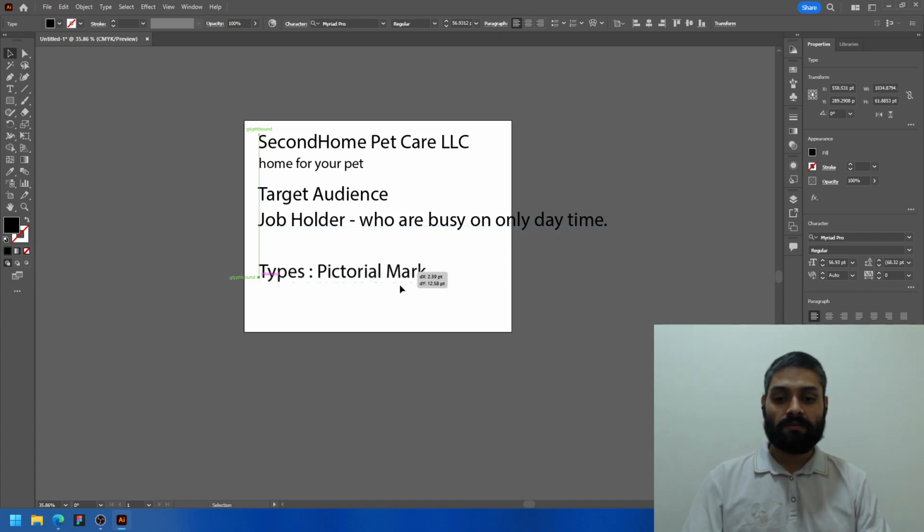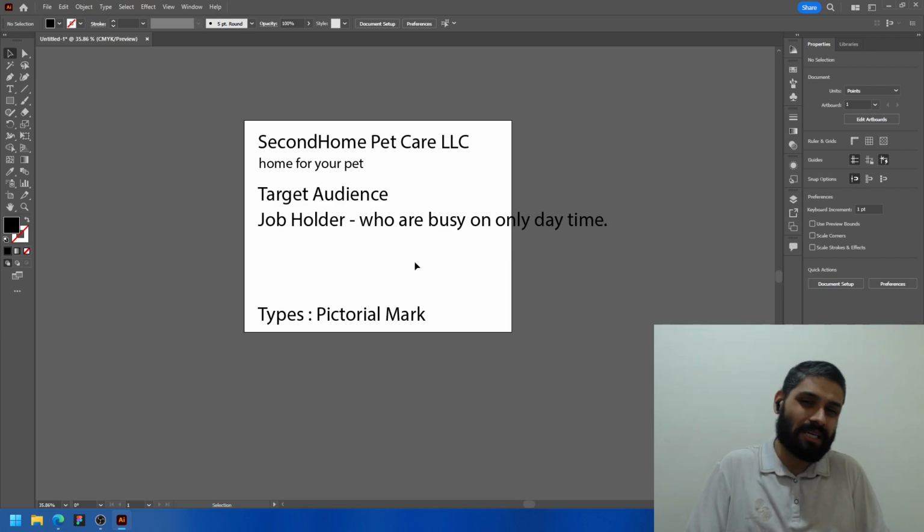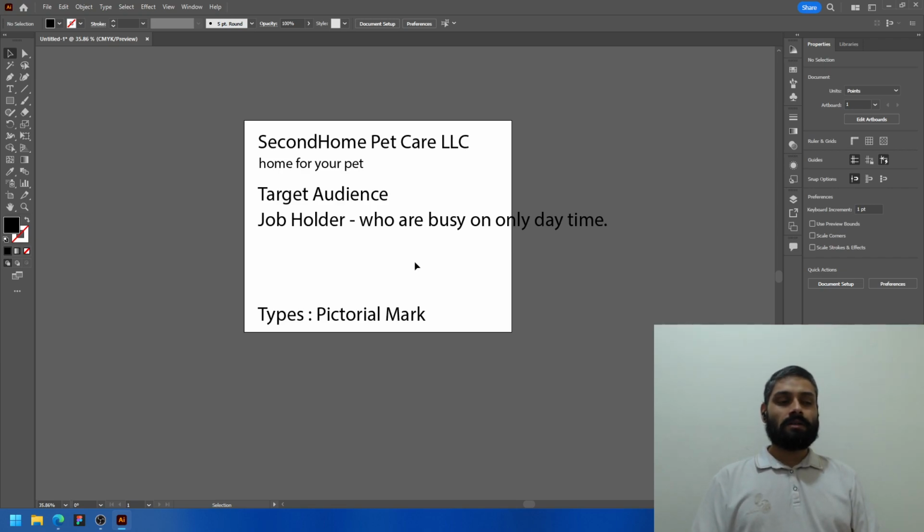For example, pets means there are dogs, cats, birds, and some other reptile creatures that people like to keep. So, as I mentioned, the company is very, very small.